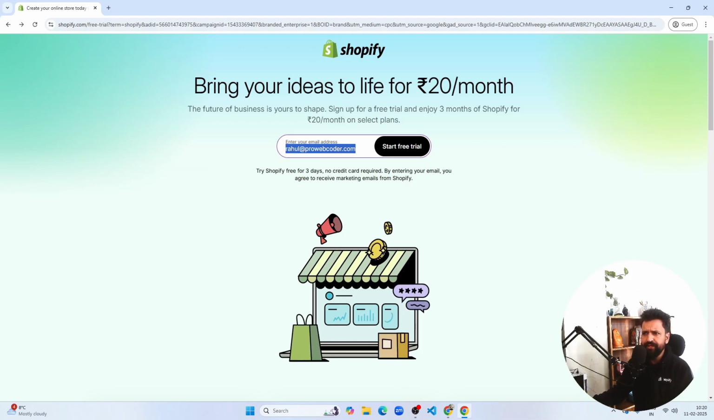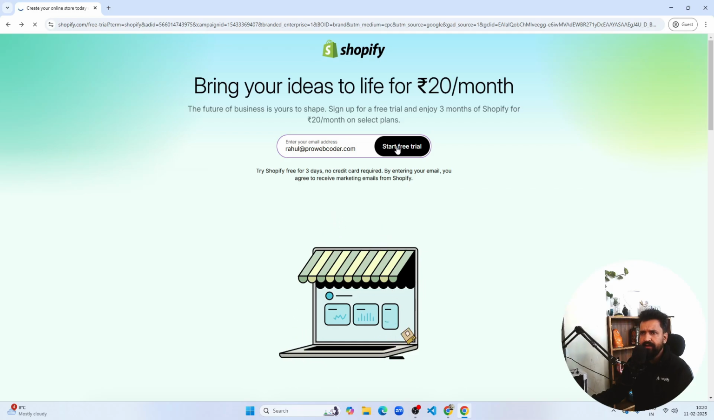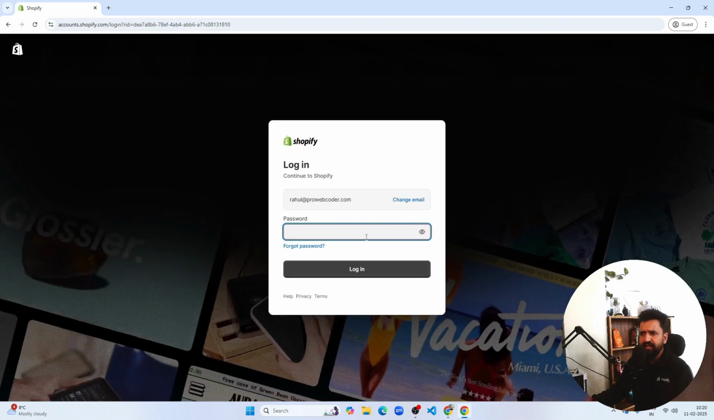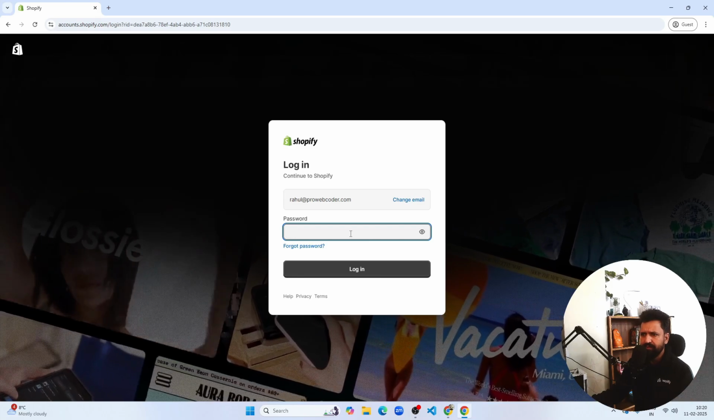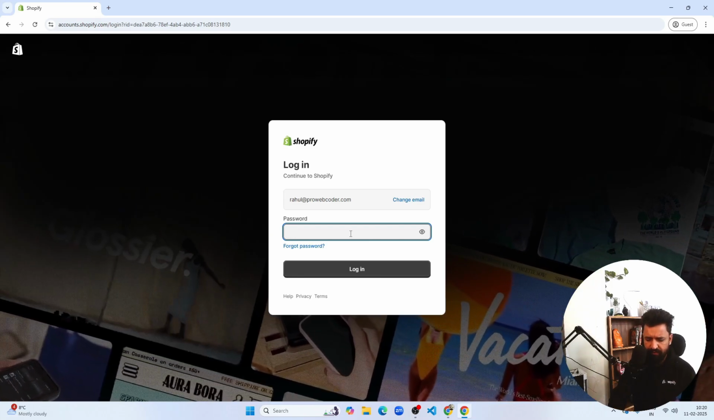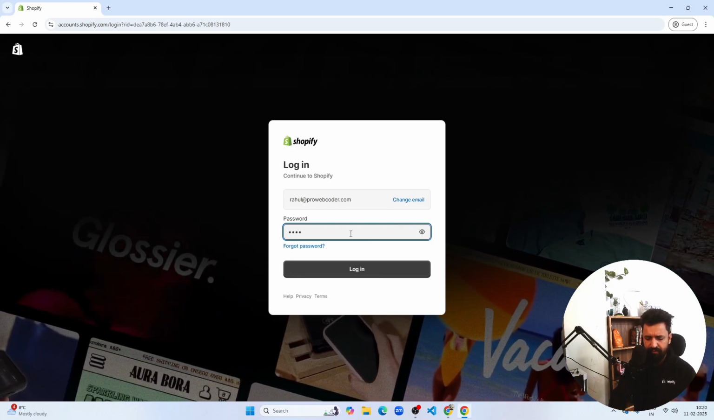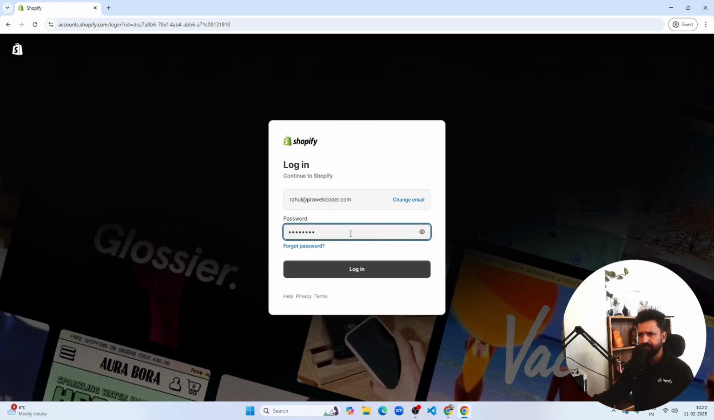So the first thing you need to do is click on the link which is below. You'll come up with a page like this. Then you need to enter your email over here and then click on start free trial. Once you click on the free trial, you'll see a page like this, so you can set up your password. I'll just use a simple password.